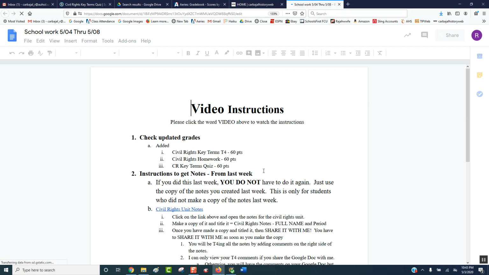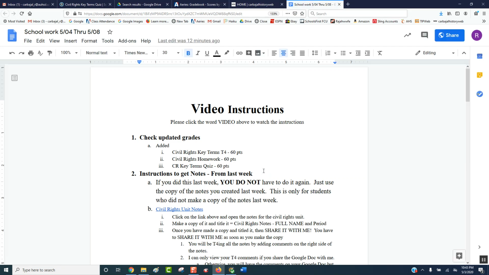All right, first section is always the same. It's those updated grades from last week. I updated the extra credit up to 60 points for all three of them: up to 60 points for the T4ing of the key terms, for the key terms homework, and for the key terms quiz.